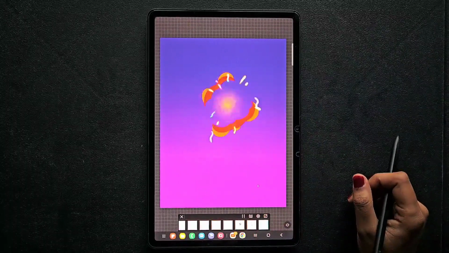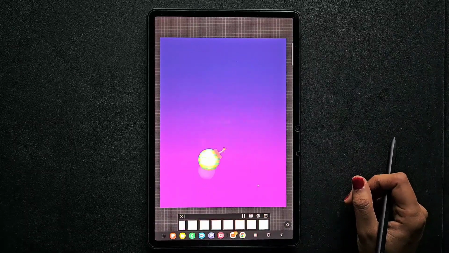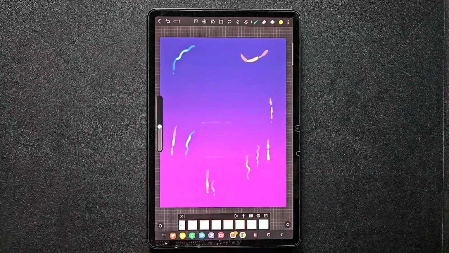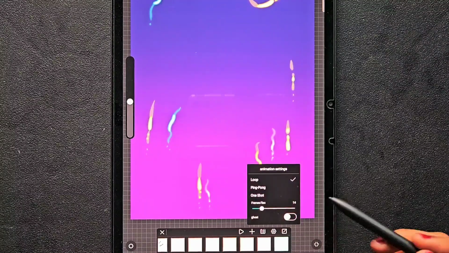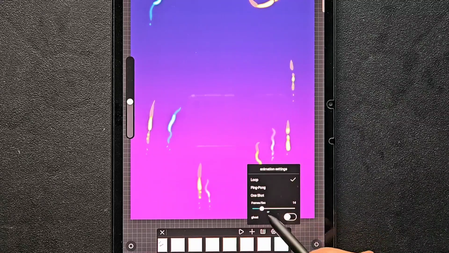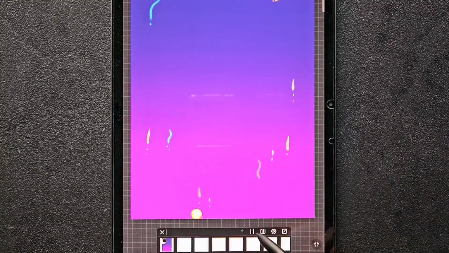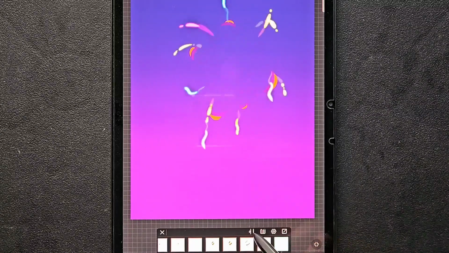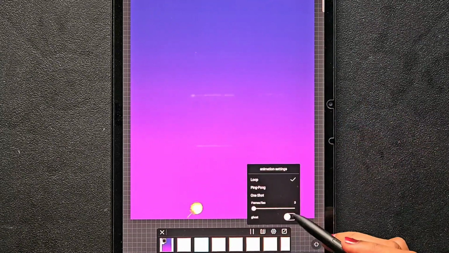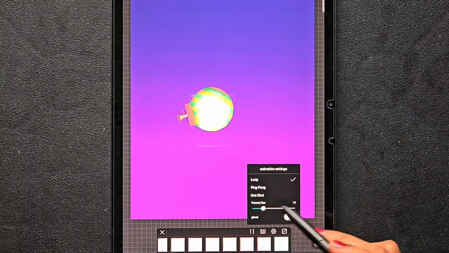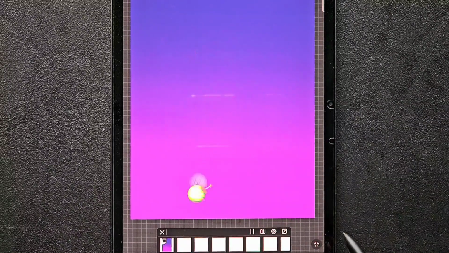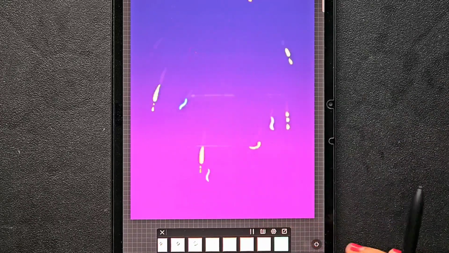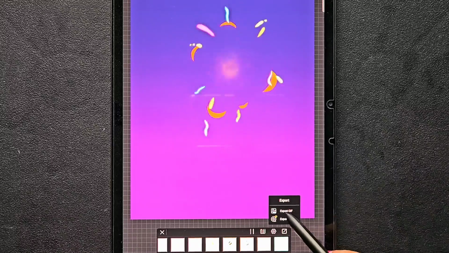If you feel the animation is too fast, then go to its settings, which are available at the bottom. Now click on this, and if you want to change it to ping pong or one shot, you can try. Just increase the frames per second and see how it works. I don't want it too fast or too slow, so I'm keeping it between 10 to 15, which is good for this animation, and we don't need the onion skin.